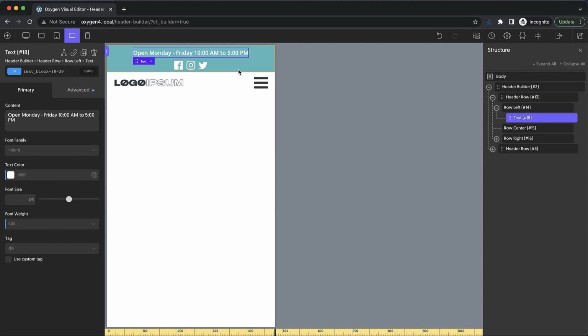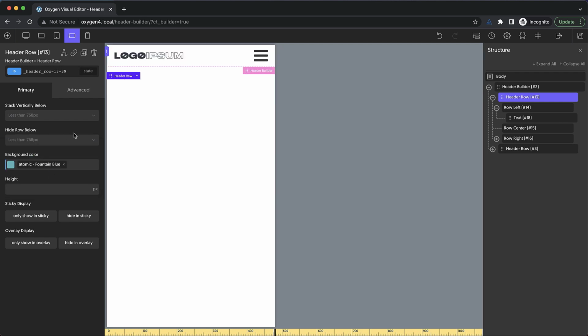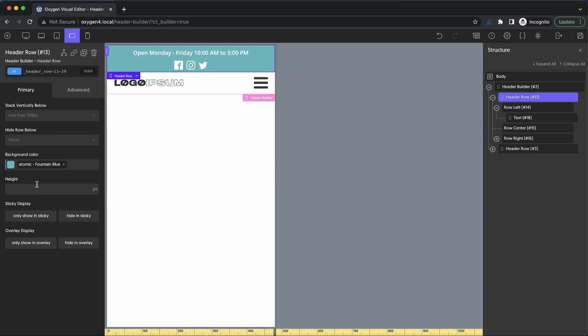We can also just choose to hide this entire row if we want. So let's select the header row again. And over here in the primary tab of the properties pane, we have hide row below. So if we just didn't want to show this on mobile devices, we could just choose the breakpoint and that row is going to be hidden. But in this case, we never want to hide it because we always want to show it.